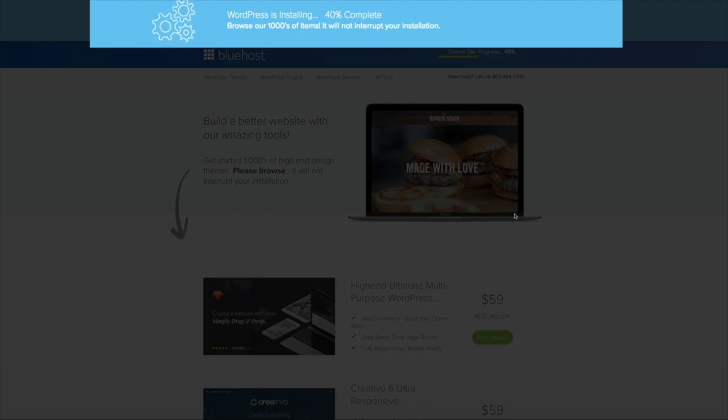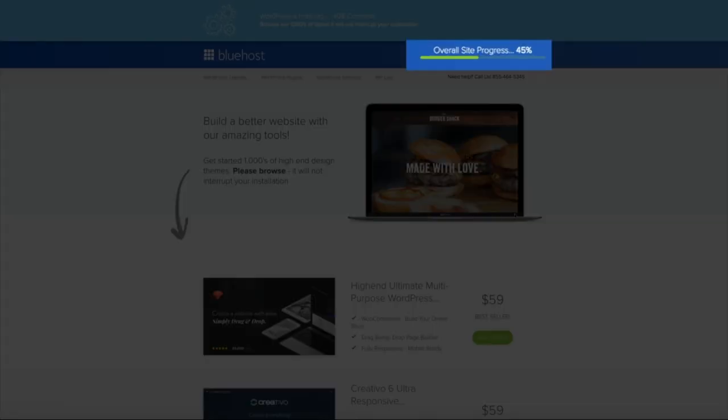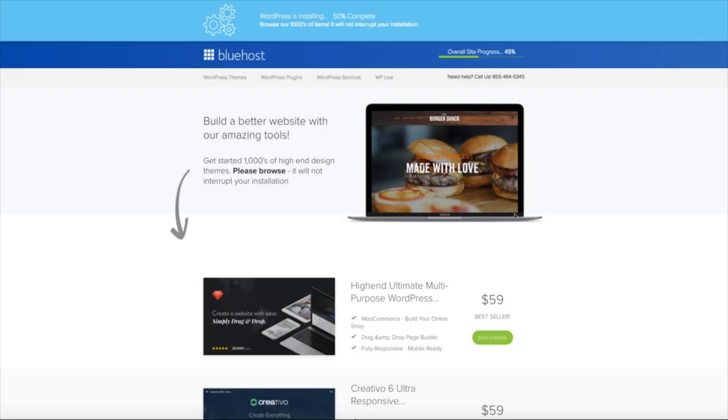Now, one thing I also want to mention is that Bluehost has an overall site progress bar showing you a percentage of where you're at in the overall building process. You can ignore this because even whenever we're done installing WordPress, it's still going to say that you're only 50% finished, and that's because they would like you to use their WordPress themes. Now, there's nothing wrong with their themes, but we're going to be using our own theme for this tutorial, so don't think that we're forgetting a step whenever it says that you're only 50% finished with your blog. I can assure you that we're going to complete everything in this video.